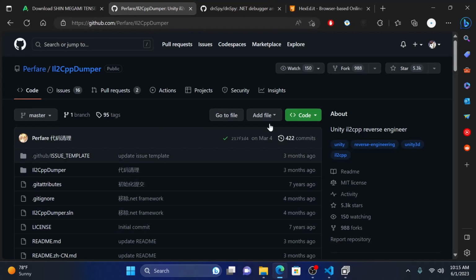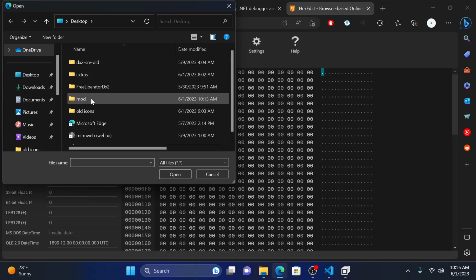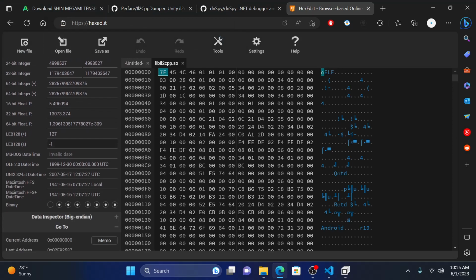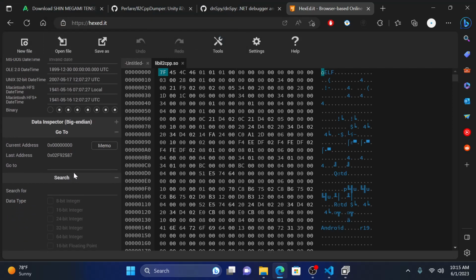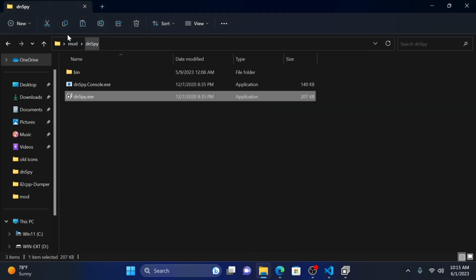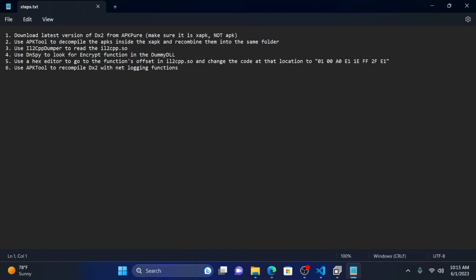And now we want to open up our hex editor. And we're going to go to mod libil2cpp.so. And we want to scroll to go to, paste that, and there we go. That's the beginning of that function. Now here, I have a hex code that effectively just returns whatever is input into the function. So it effectively bypasses encryption.